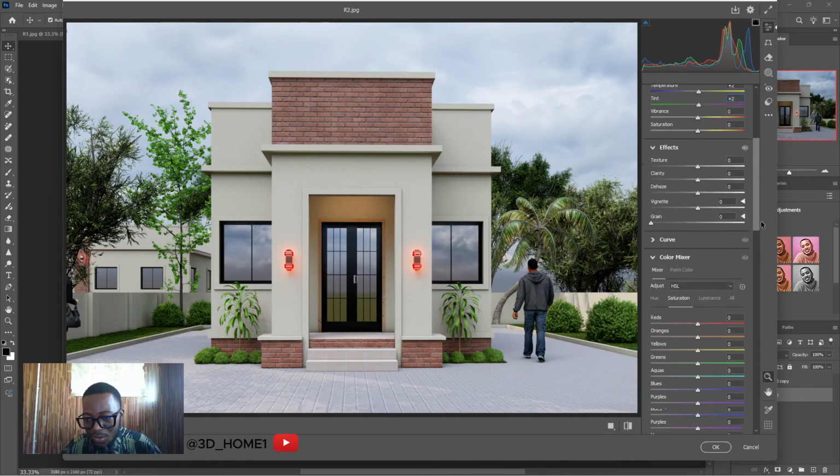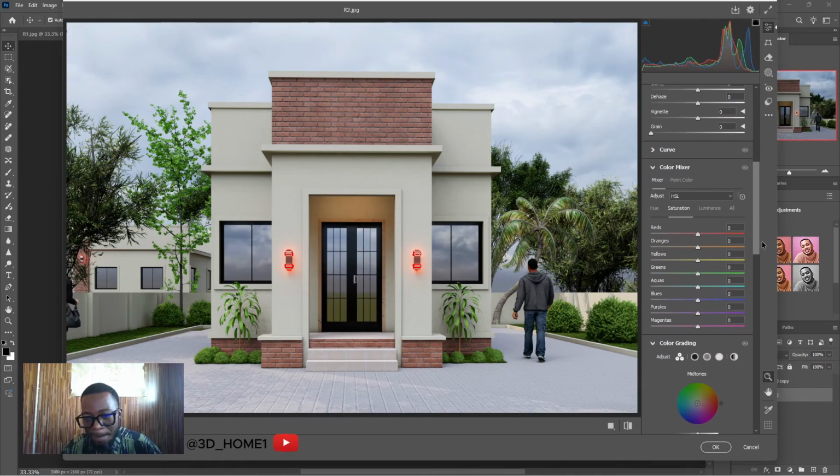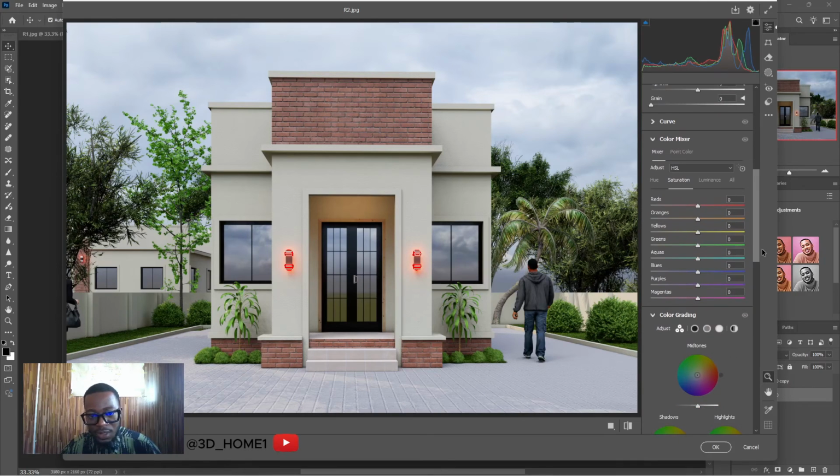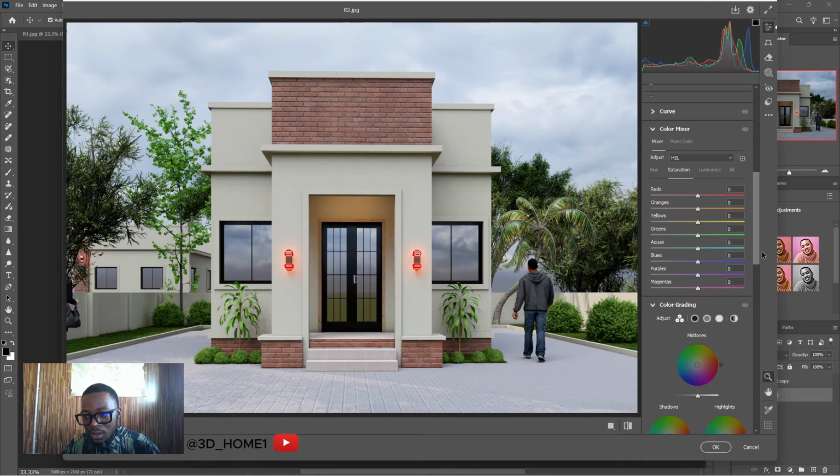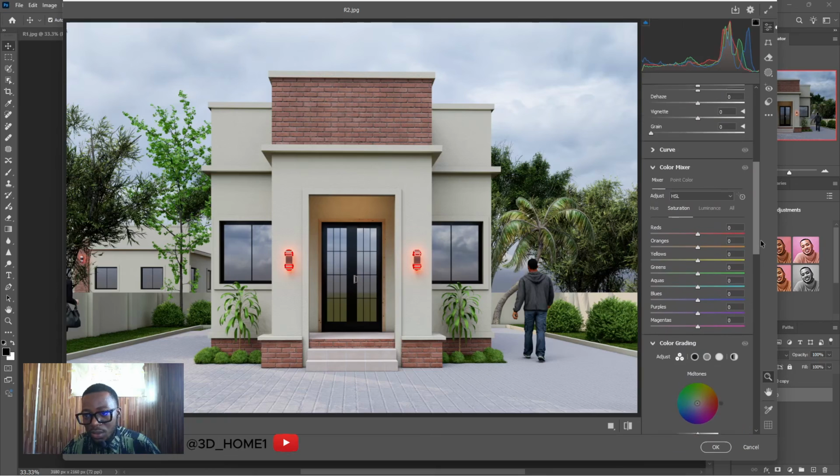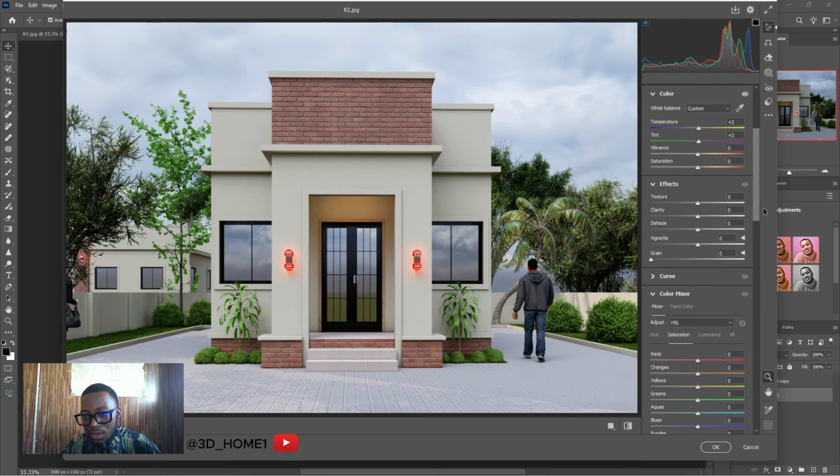So now I'll just go all the way down. I'll increase the clarity. Sorry, it should be 0. I'll increase the texture a bit. But it shouldn't be. No, I'll just leave it on 0 since we already have texture on the other one.